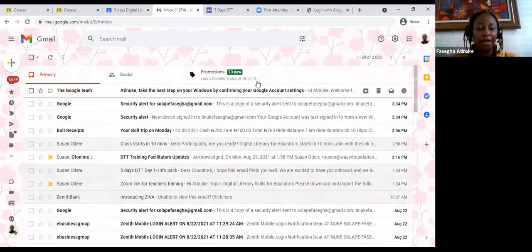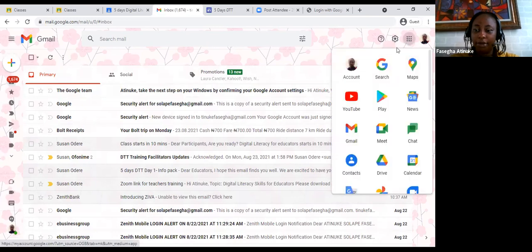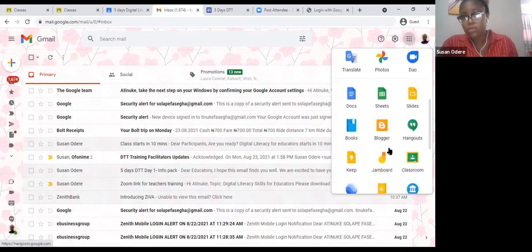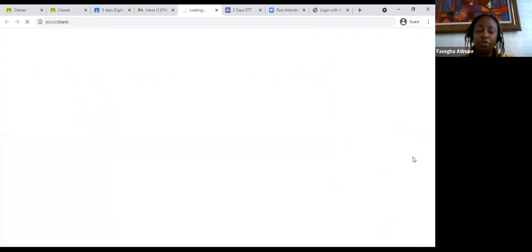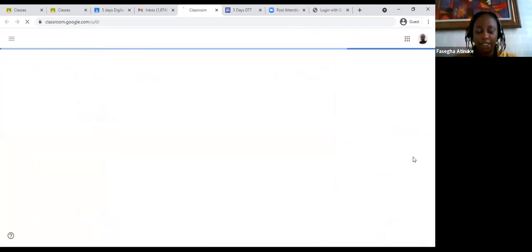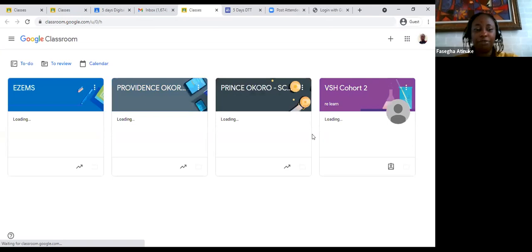So when you open your Gmail account, you come to this nine-dot icon. Can you see this nine-dot icon? So you click on it. By the time you click on it, all the apps of Google will come up, especially the ones that we use frequently. So you look for the one that has to do with Classroom. Then you click on it. Automatically, it will open up a page like this for you. This is the Google Classroom page.